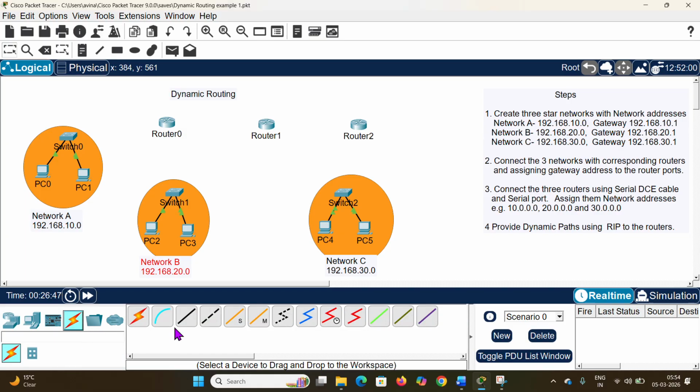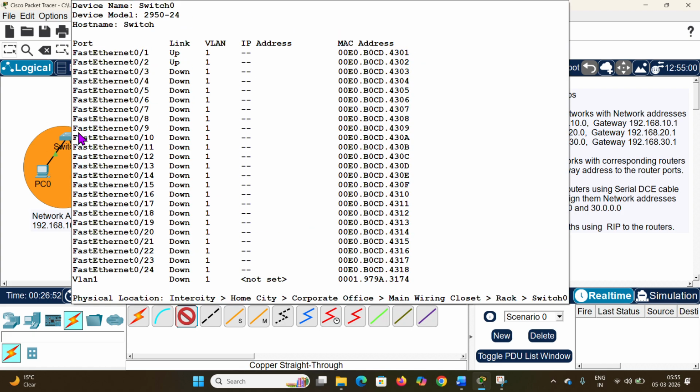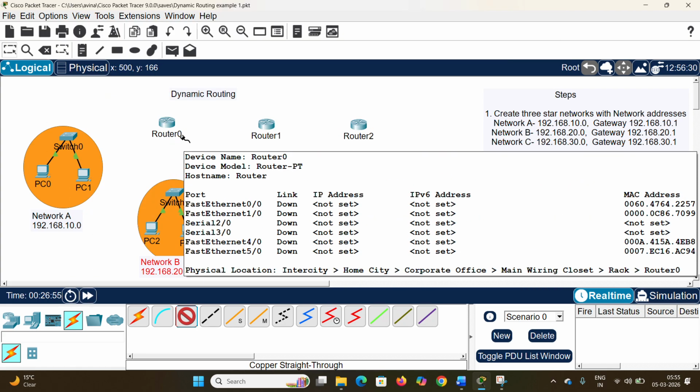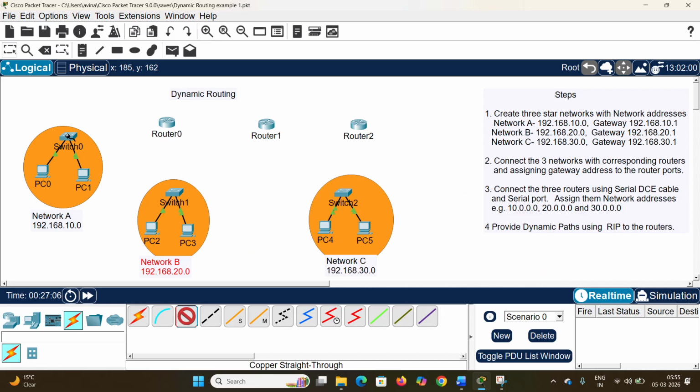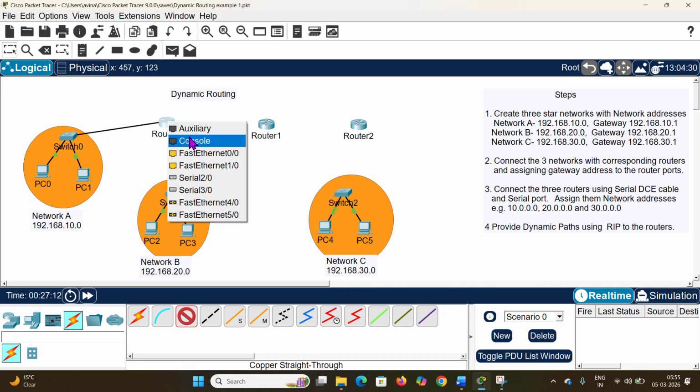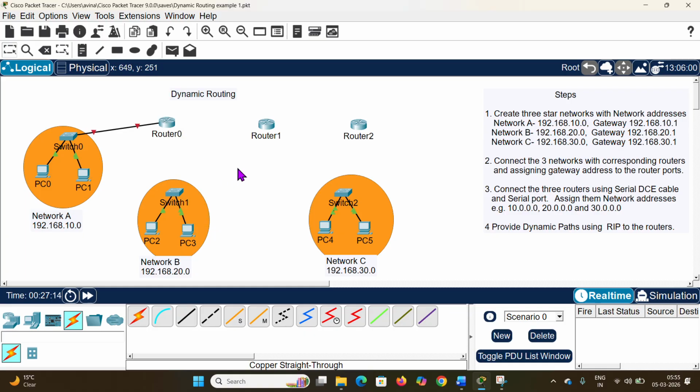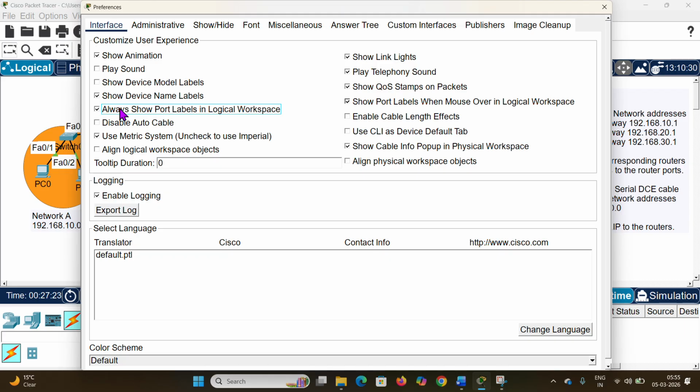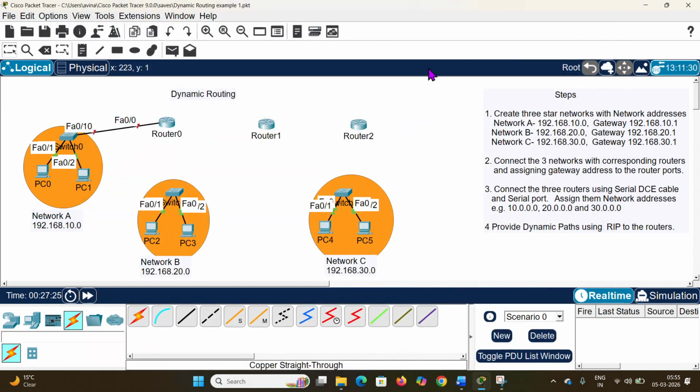Now take a straight cable, connect switch 0. Students, please go step by step as I am doing, because in the beginning the chances of making mistakes are more while assigning addresses to the ports. So go to switch 0, take any fast Ethernet port and go to router and select fast Ethernet 0 by 0 port. Now for the ease of operations, go to options, preferences, always show port levels. Now it will be easy to assign the addresses.